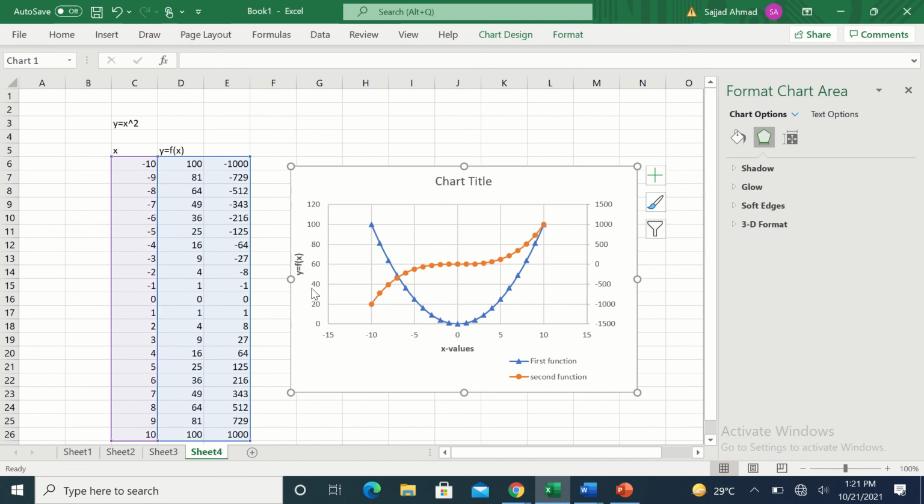So this is all about plotting the function, calculating the function, inside Microsoft Excel. I hope it will be useful and beneficial for you.